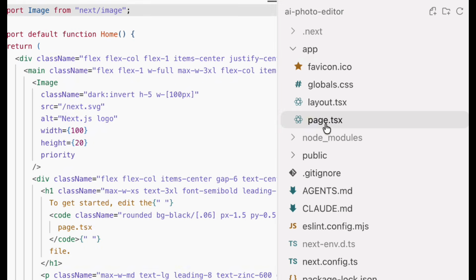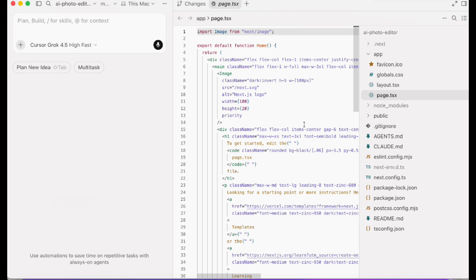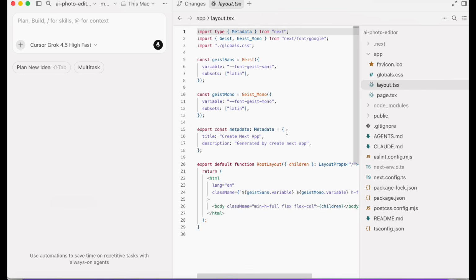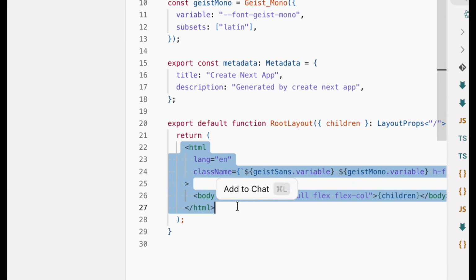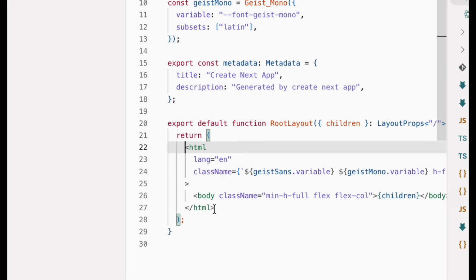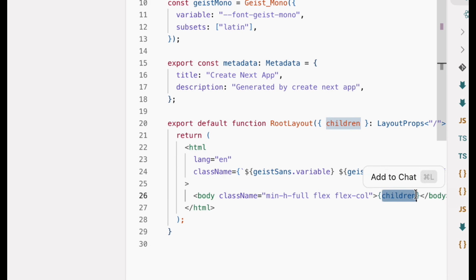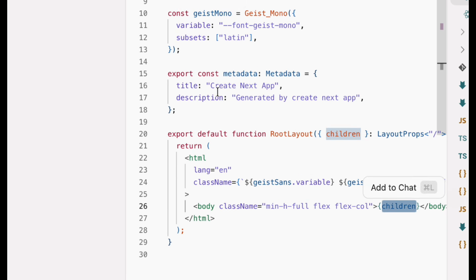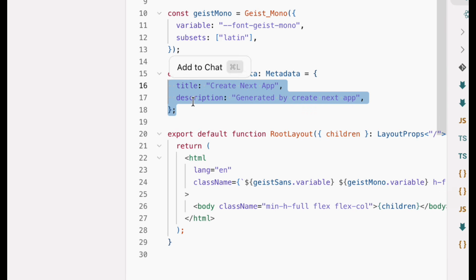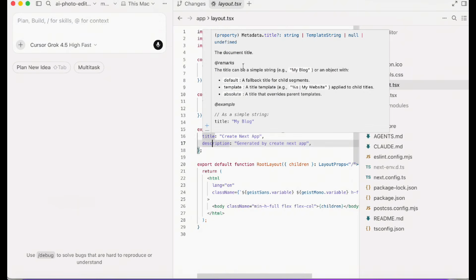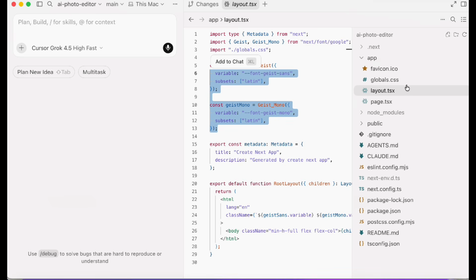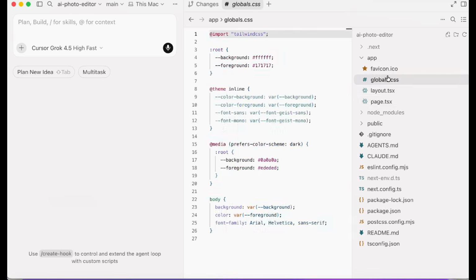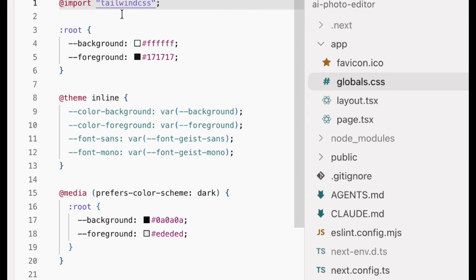Okay, now a very important file, which is page.tsx, which is the default page of your application. The layout.tsx is nothing but the root layout of your application, and inside that you will see we have the HTML and body tag, and through these children all pages are going to render. We also have metadata, which is very important for SEO purposes, and you can even apply your own custom font.